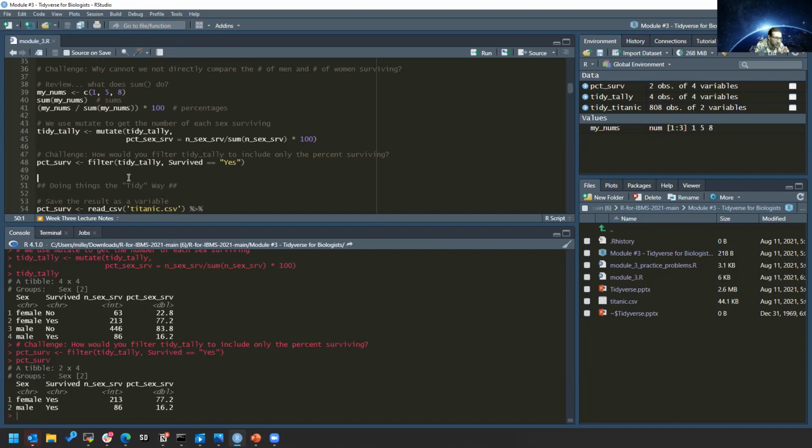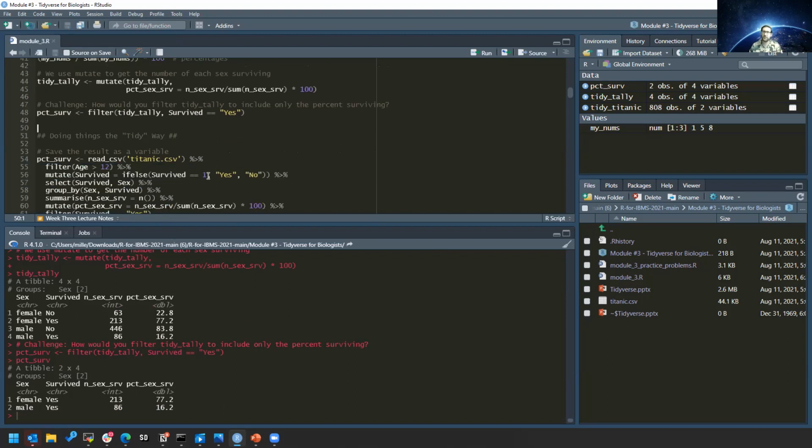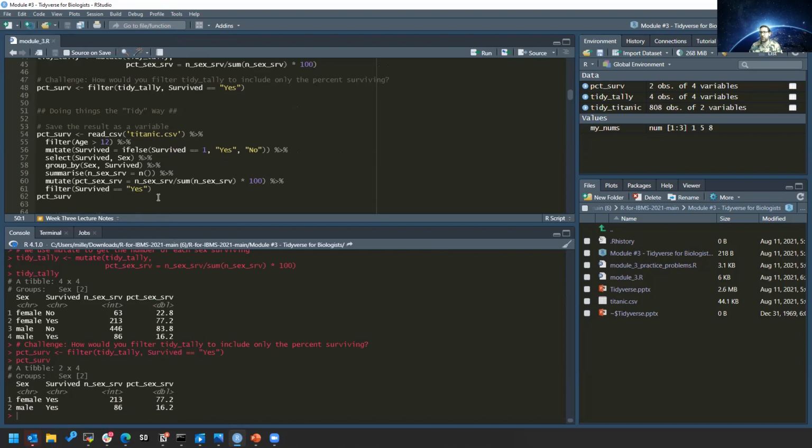So the way we've done this so far is actually not the tidy way. The tidy way involves unbroken, clean data processing pipelines. And to get these pipelines, we use the pipe operator. This is a mainstay in the use of Tidyverse. So here is everything we just did, but the tidy way.